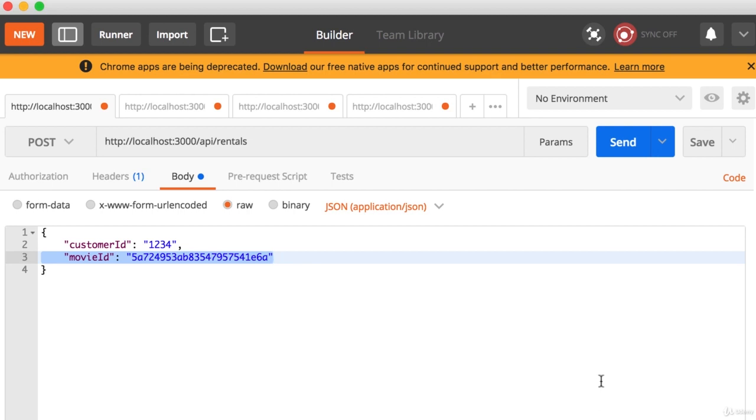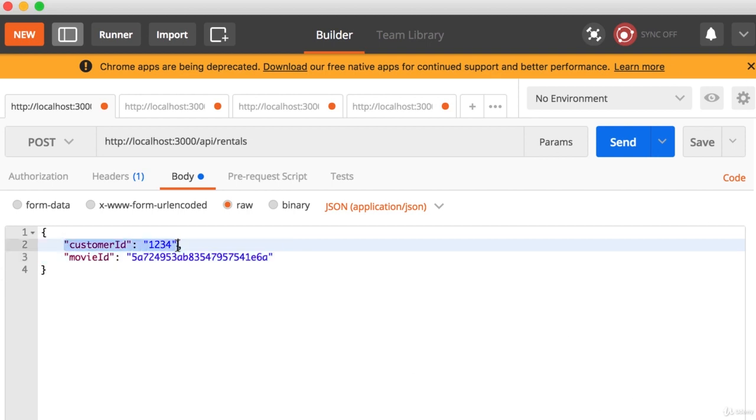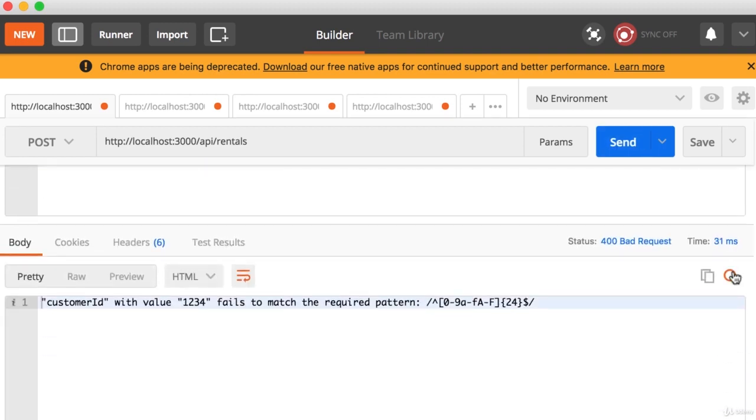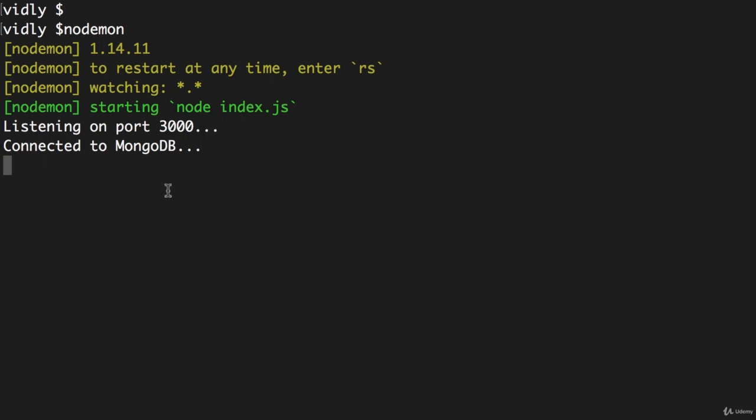Here in Postman, I'm going to send a request with this invalid customer ID. Send. Okay, look, we got a bad request. Customer ID with value 1234 fails to match the required pattern. And this is a regular expression that represents a valid object ID. And if you look in the terminal, see, we no longer get that unhandled promise rejection.